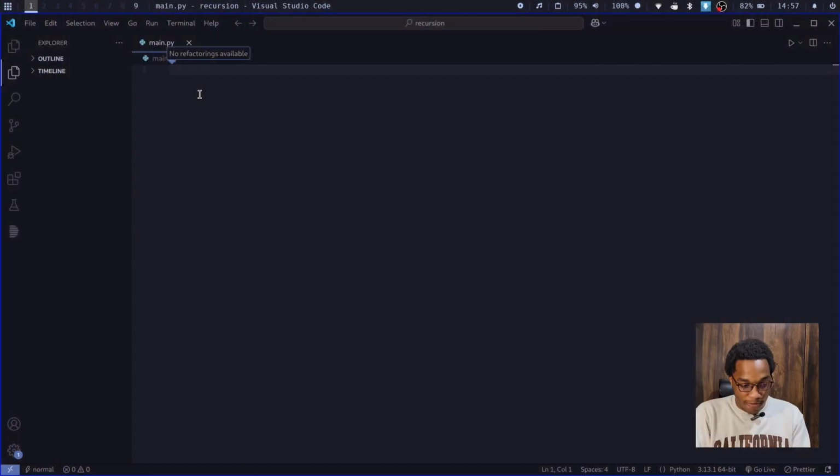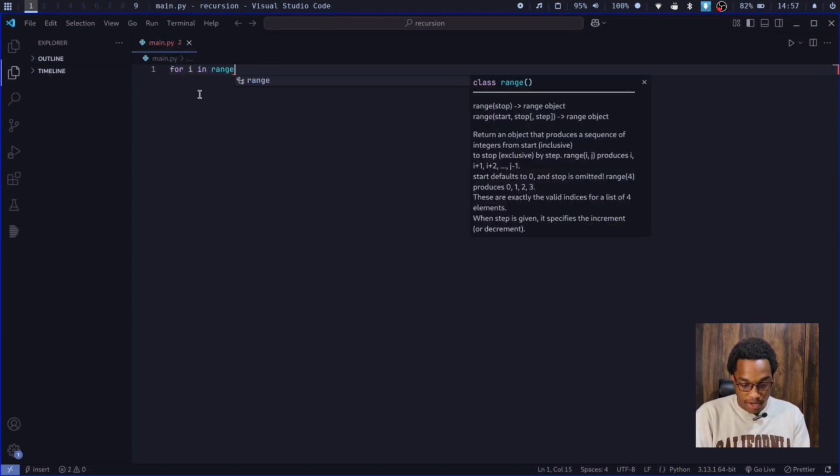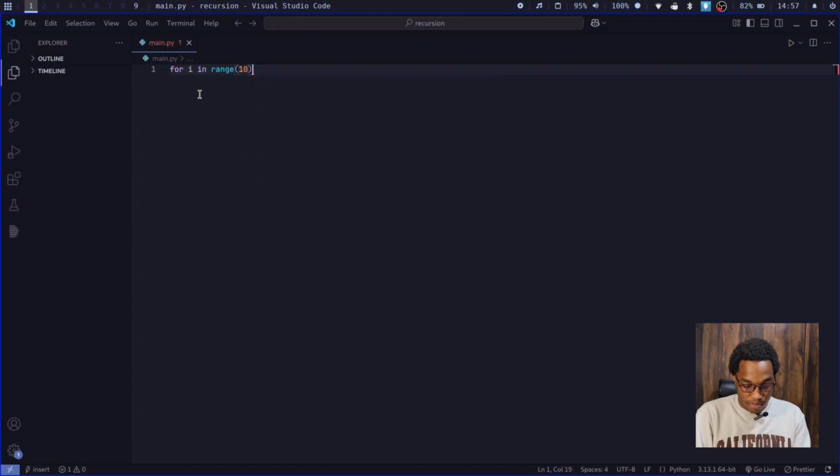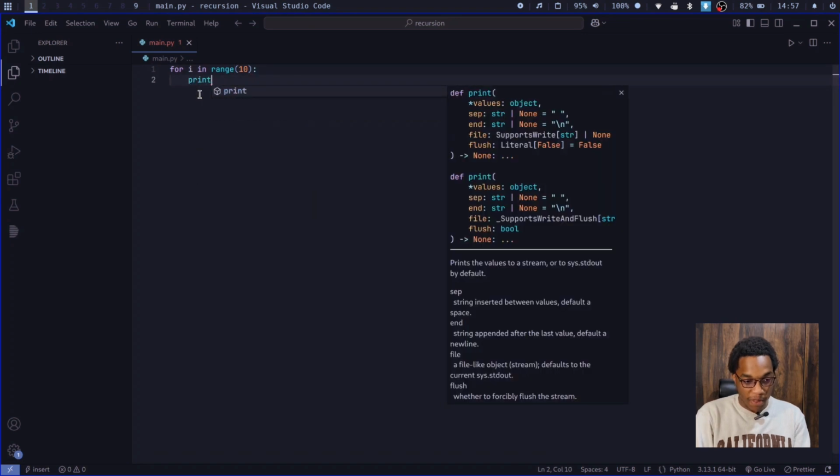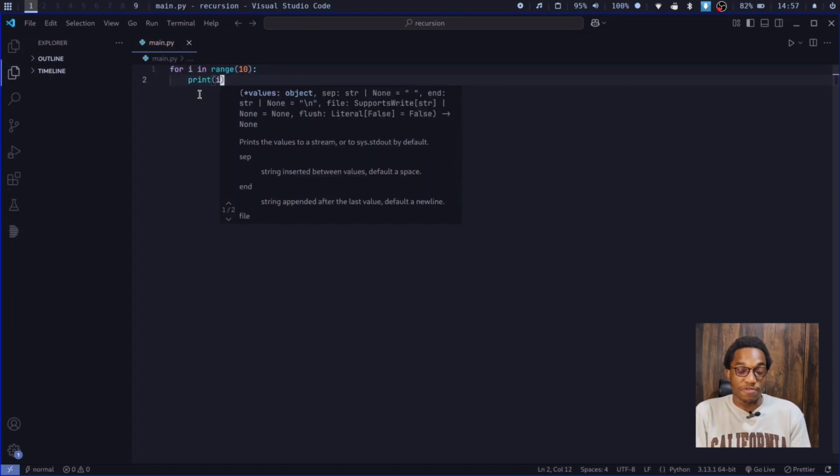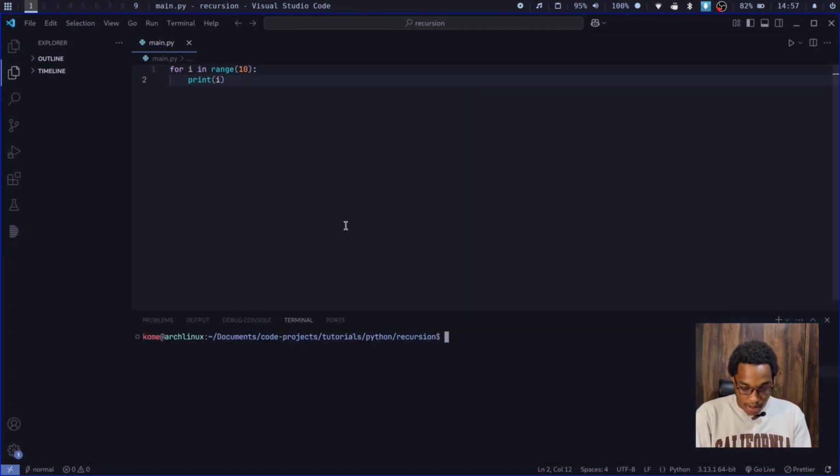So let's begin. For i in range 10, print i. This is a very basic for loop. It will print from 0 to 9. I can show you that now. Python main.py, 0 to 9.